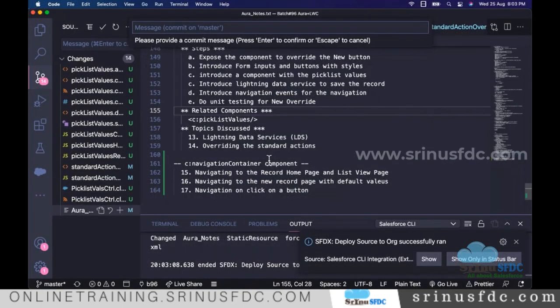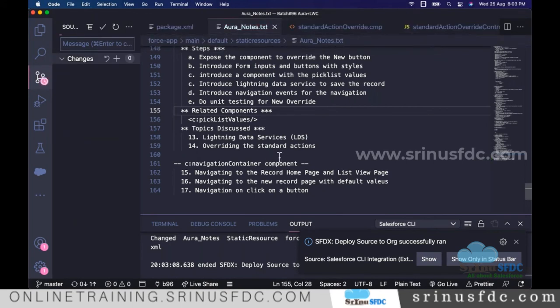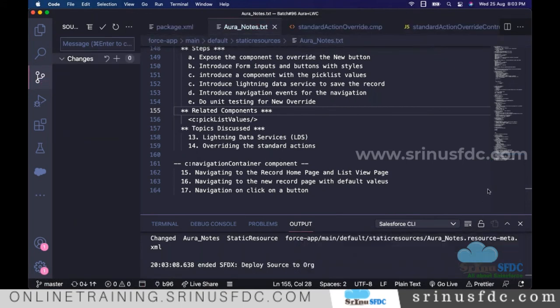Just checking. Is it complex, or how are you feeling? Are you able to follow, or are you finding it very difficult? I want to know, and based on that I'll prepare a few more examples. At this stage, Srini, I will say it's on an average. It's not complex or so simple, but on an average basis.